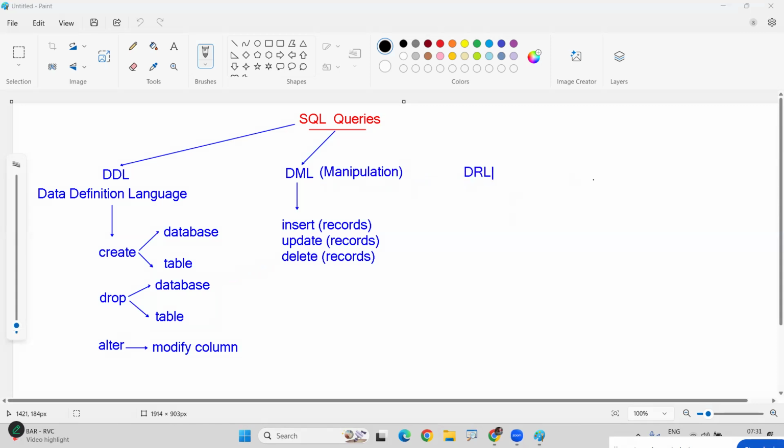Next one is DRL queries. DRL queries are data retrieval language. Data retrieval language queries. What are the retrieval language queries? Only one query is there. It's a select query. Select query.